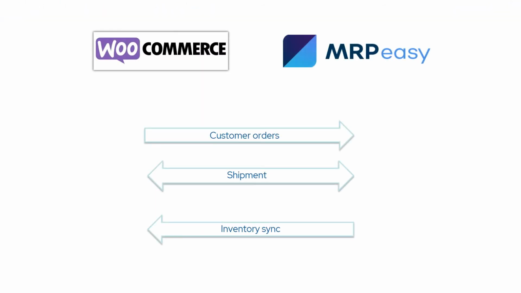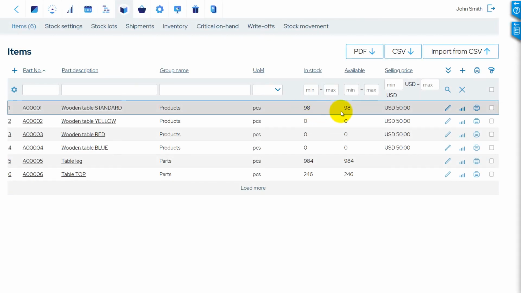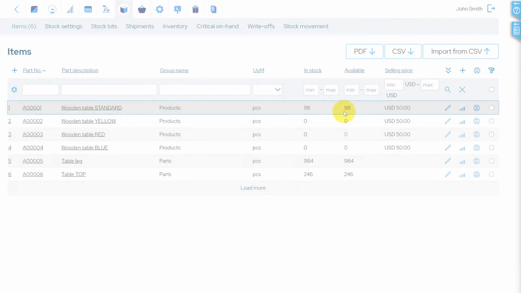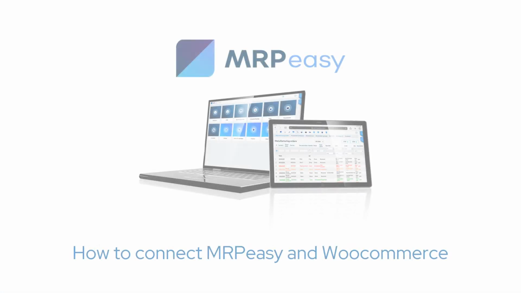MRPeasy can also automatically update available quantities of products in WooCommerce once per hour. We see that in MRPeasy, we have 98 wooden tables left. WooCommerce also shows 98.